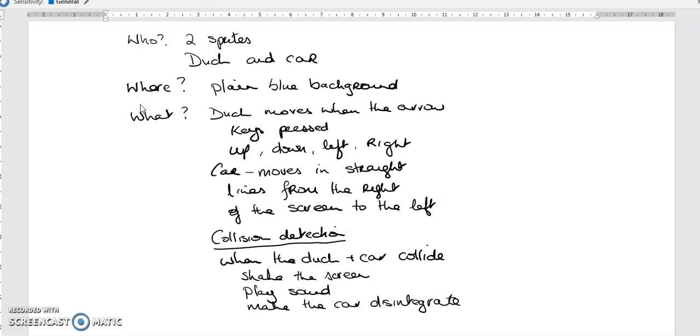So what we have implemented so far is that the duck moves when the arrow keys are pressed, so the up, down, left, and right, and the car moves in straight lines from the right of the screen to the left. What we haven't yet implemented is the collision detection, so when the car and the duck collide, there are a number of things that we said would happen.